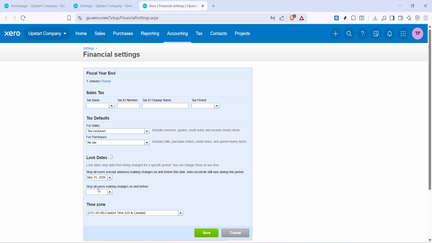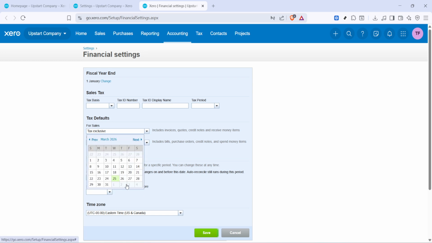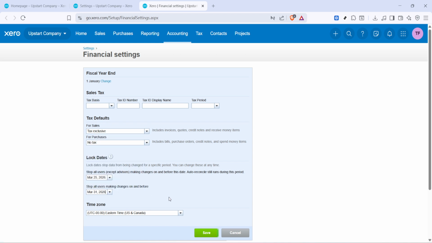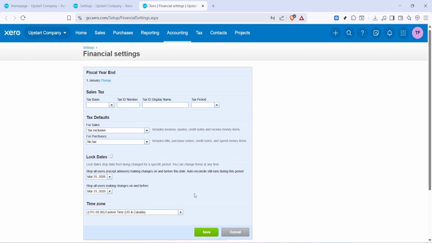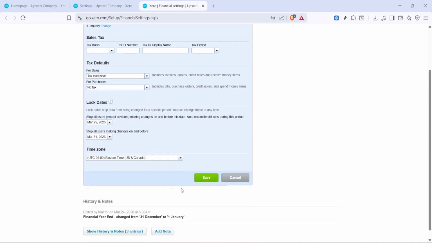The second lock option stops all users, including advisors, from making changes on and before a selected date. Use this when you want to fully freeze a period, for example, after year-end adjustments are complete and filings are finalized. Set the date here with care, as it prevents even trusted users from posting changes to that period. If you only need one of the locks, you can leave the other blank. But many organizations use the first lock monthly and the second lock annually.